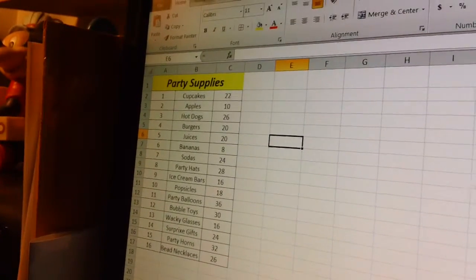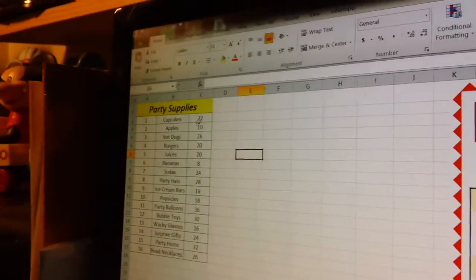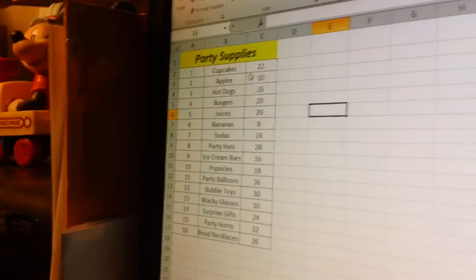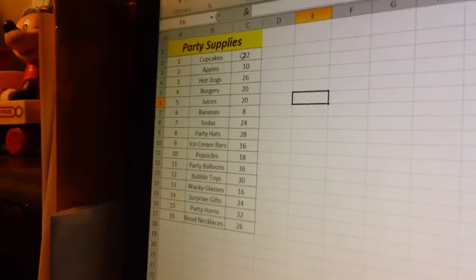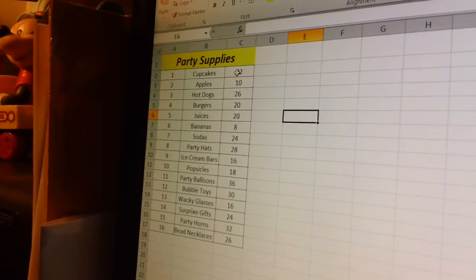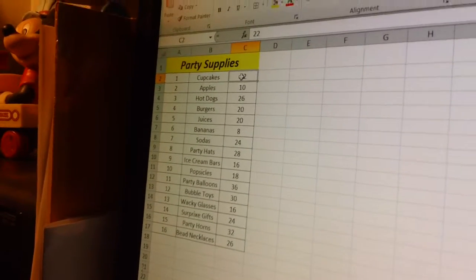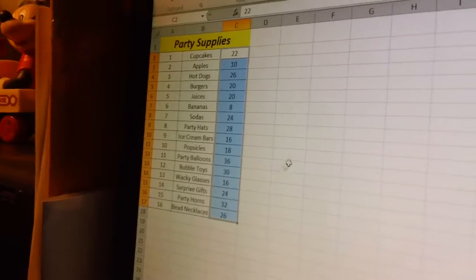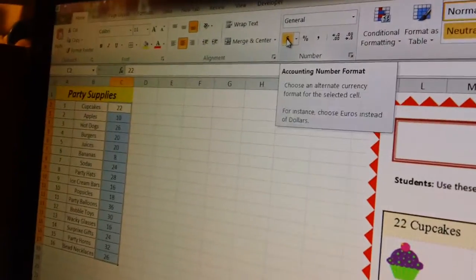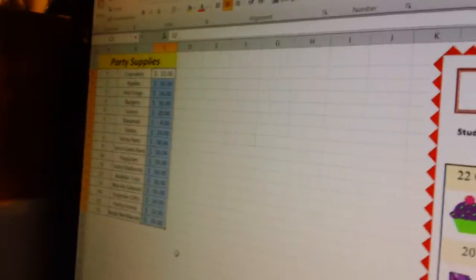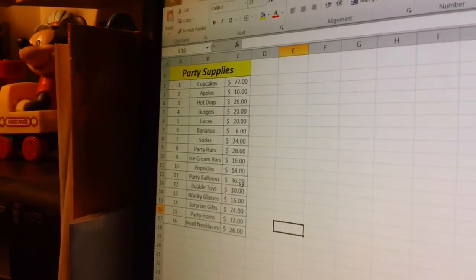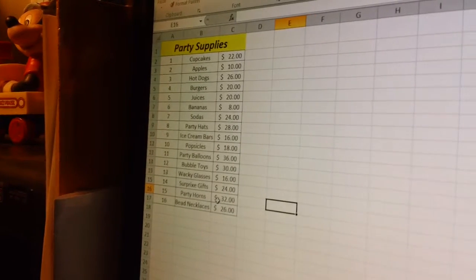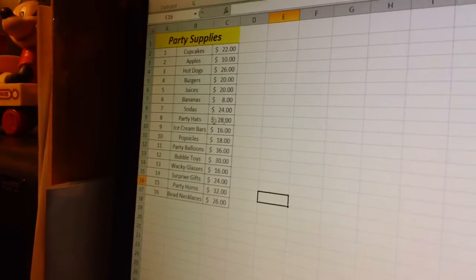But let's say this is originally quantity. Let's say you don't want quantity. You want, say this is what it's gonna cost, $22 for cupcakes, $10 for apples. So we're gonna go up to here, left click on our mouse, hold it down and highlight it all the way down like that. Then we're gonna go up to here to the dollar sign, and all we're gonna do is just click on the dollar sign. And when we click off of it, you see it turned it all into money. So like your necklaces is gonna cost $26, a horn's gonna be $32. So it's gonna be an expensive party.